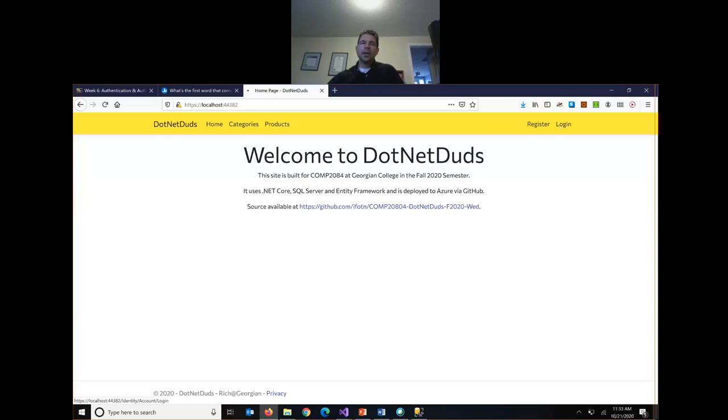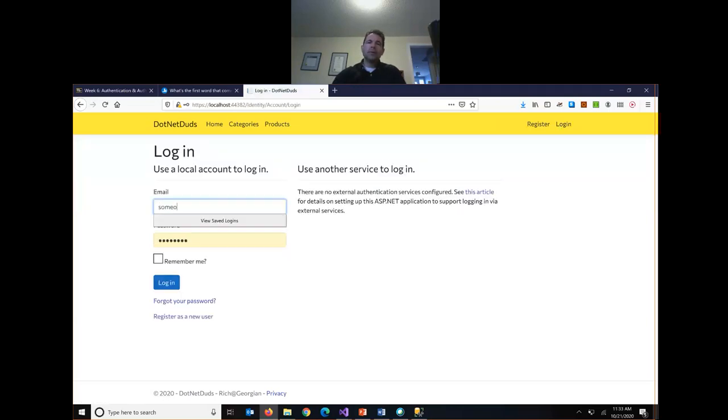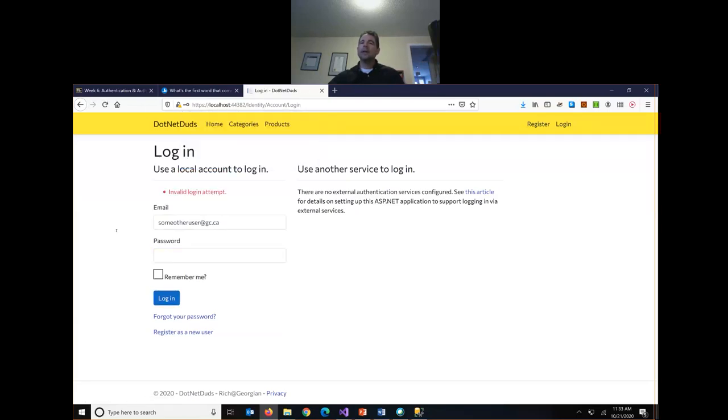If I log out and try again, I'll put in some other user. I also want to make sure that this blocks me. Yep, so now I get invalid login attempt. So the register and login functions work completely right out of the box. We don't have to make any changes to get those to work.